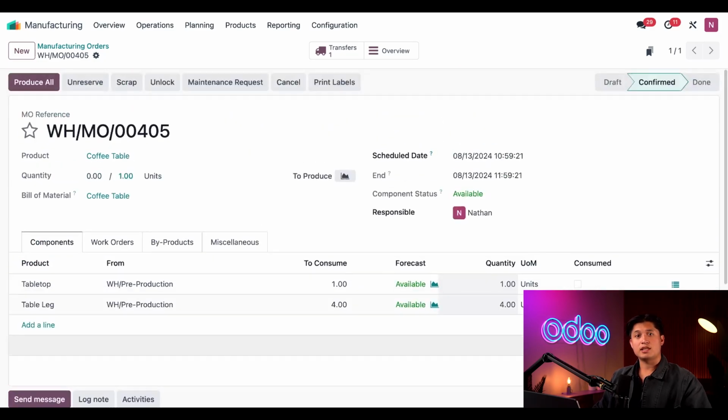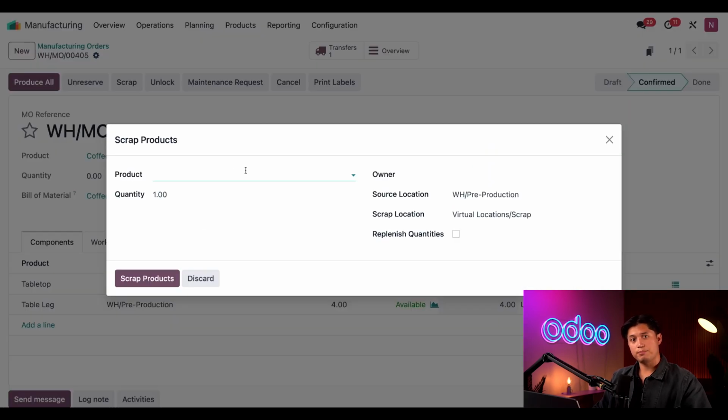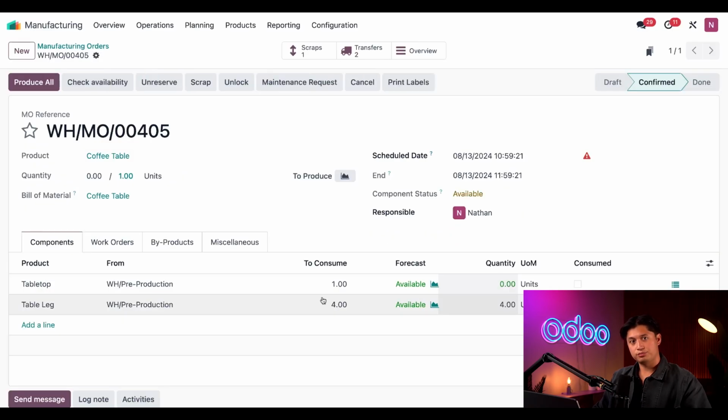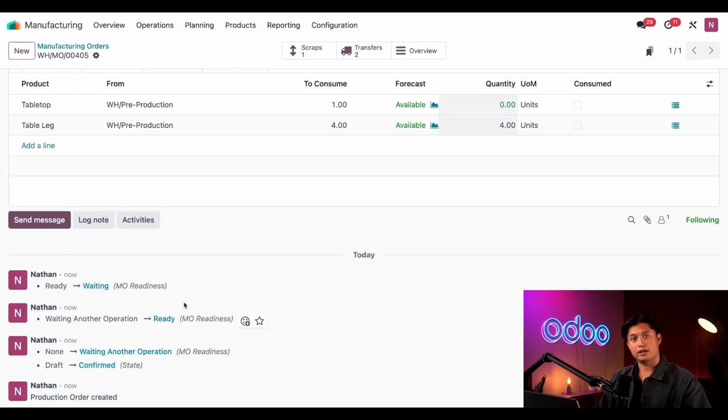All right. Let's say that the tabletop component that we picked has a large scratch on top of it. I'll scrap it the same way as before by clicking on Scrap and selecting Tabletop in the drop-down field. Then, enabling the Replenish Quantities checkbox here, and clicking Scrap Products. Once I do, the MO status changes to Waiting back here in the chatter, just like in our previous example.